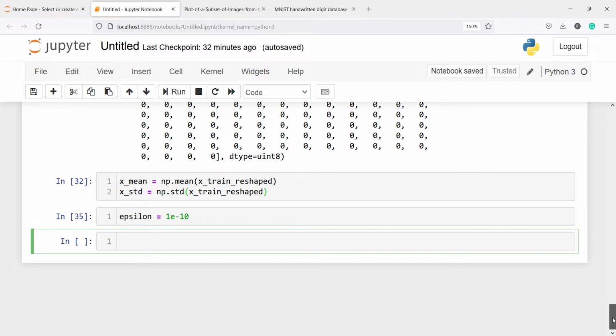Now I'm going to make two new variables which are going to be normalized, and let us do that. I'll write here x underscore train underscore nor, and then I will call x train underscore reshaped minus the mean that we have calculated, and then I will divide it by the standard deviation x underscore standard deviation, and then I will add this very small value of epsilon.